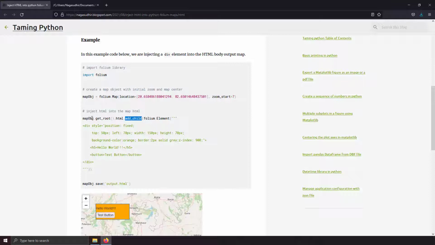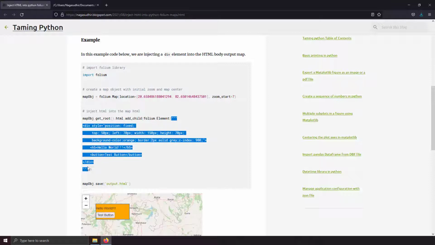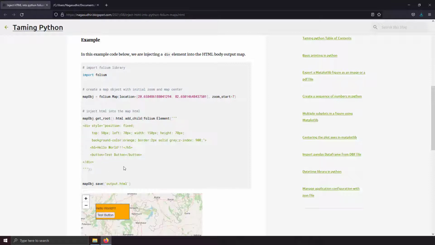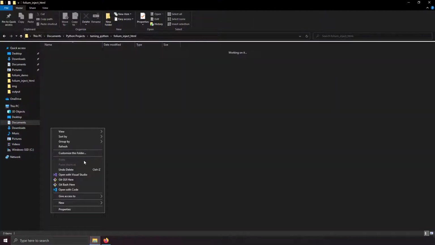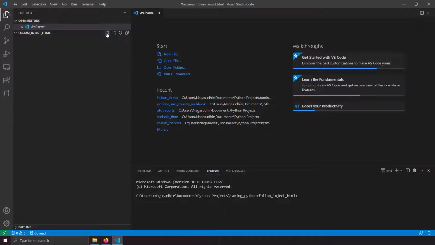So basically what you do is map object get_root().html.add_child, and here you create a folium.Element, and in that you write your arbitrary HTML which you want to show on a folium Python map. So let's get started with coding here. I'm going to take a blank folder and open it with VS Code. I'm going to create a new file and name it index.py.